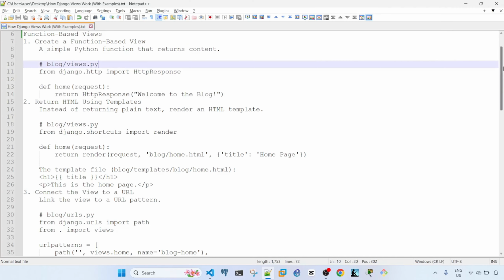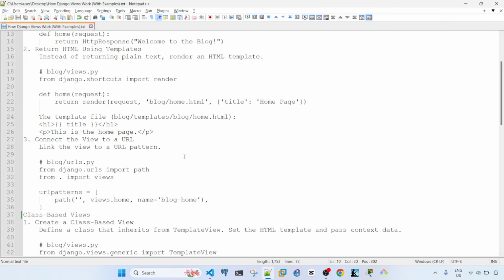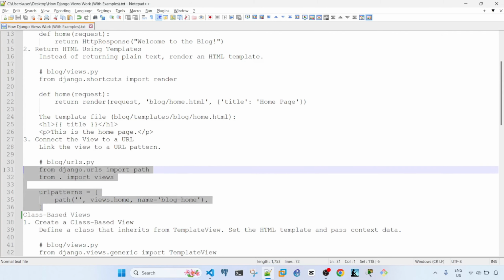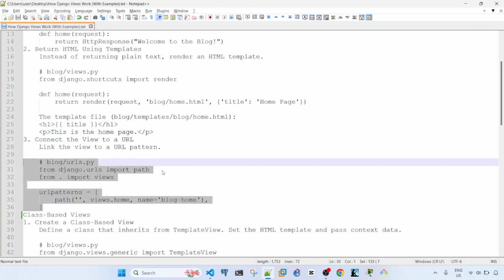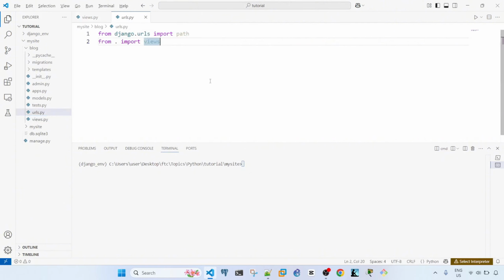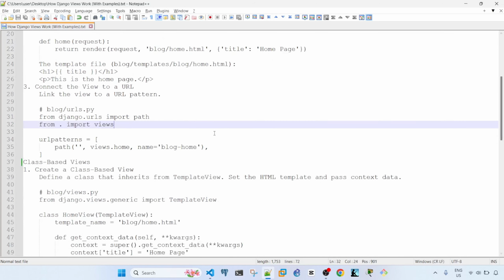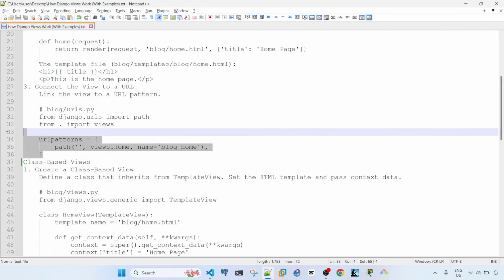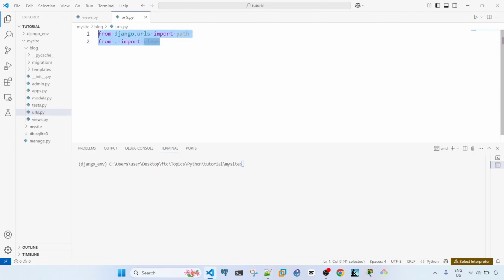Okay, so the next step is to make sure that you connect the view to the URL. To do that, we link the view to a URL pattern. We go into our urls.py file within the application, right? So that would be this. And then let me just copy and paste this code here. Paste that.